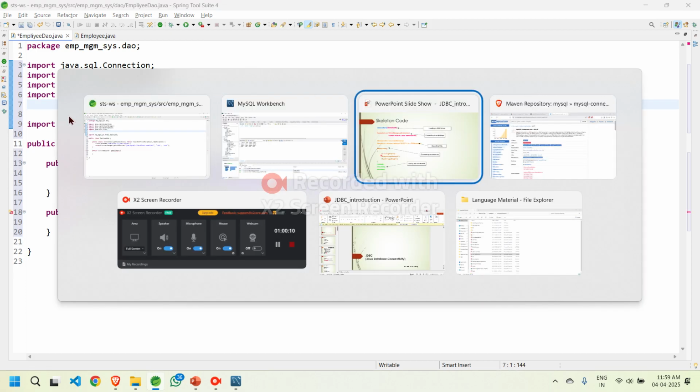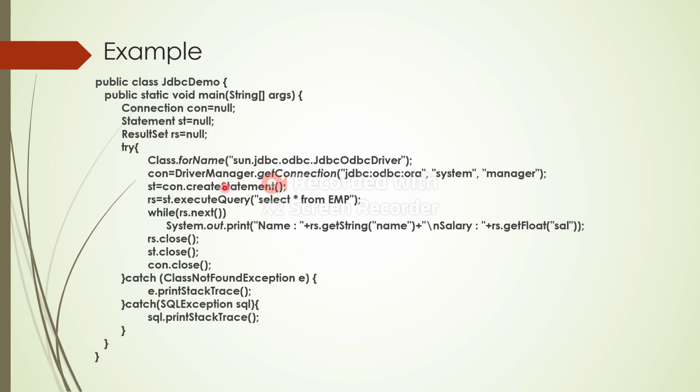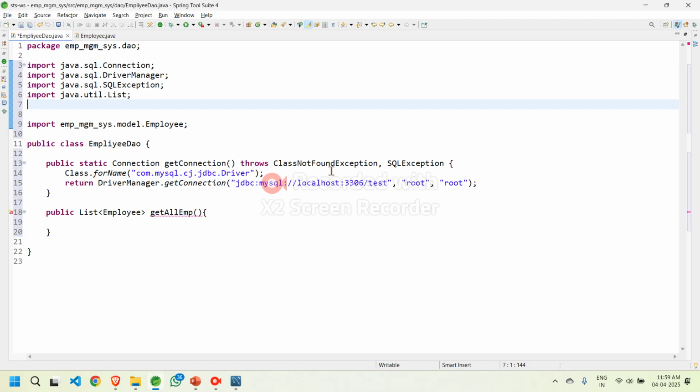So if you go back to your PPT, here is a reference for you for the type 1 driver. You can see sun.jdbc.odbc.JdbcOdbcDriver is the driver name for the type 1 driver. Okay, and in case of the type 4 driver and for MySQL, this is the thing you are going to write. Now this is what you are going to use here. Now you are going to write the rest of the other things.